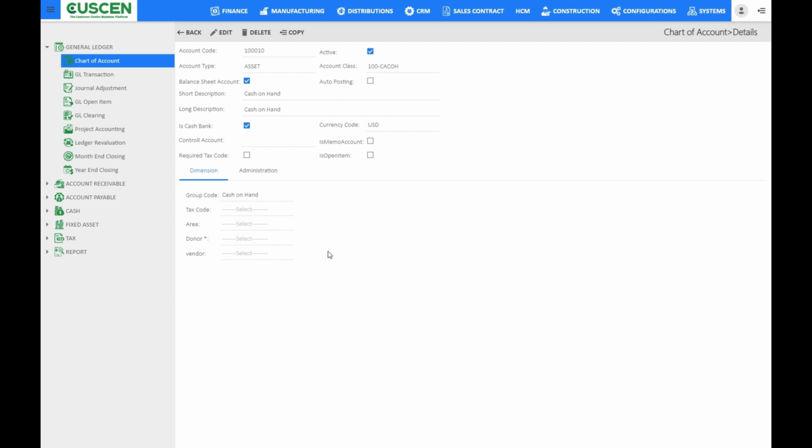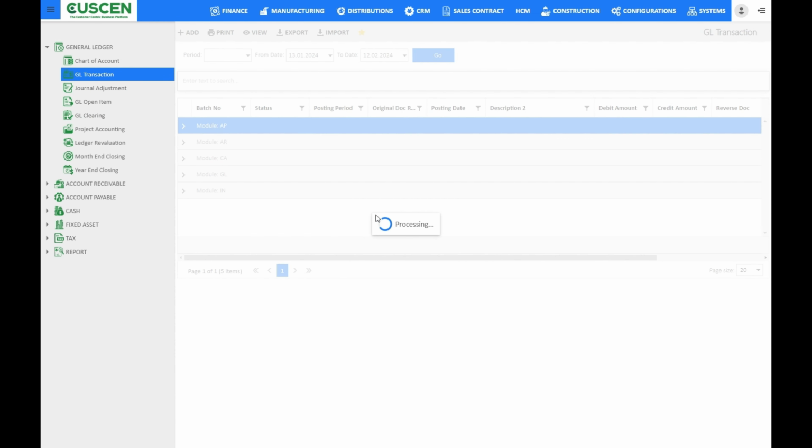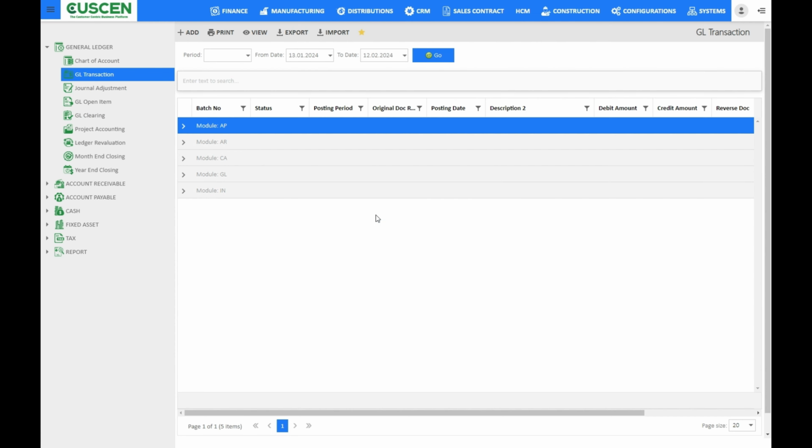And tax code, lastly, if the transactions in the account are taxable, the applicable tax code will be selected here. So each of these fields serves to define the account's function, behavior, and the financial ecosystem of the company, ensuring that each transaction is reflected and reported correctly and accurately. Now, if we go back into general ledger, we'll be looking at GL transaction.